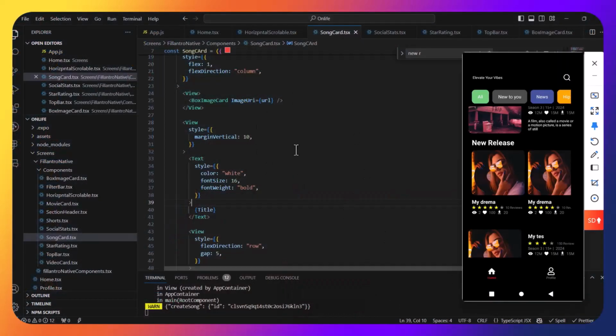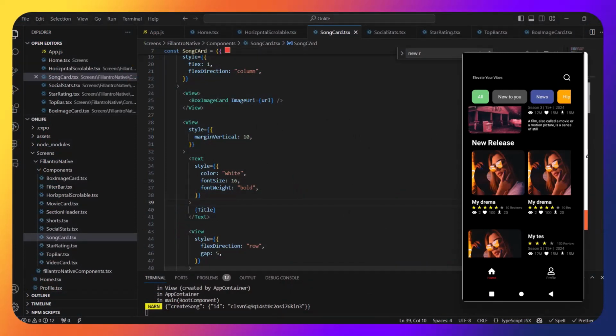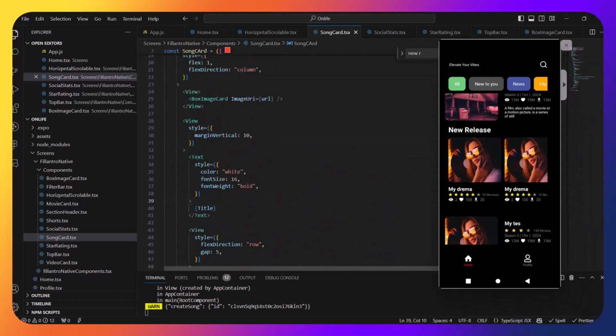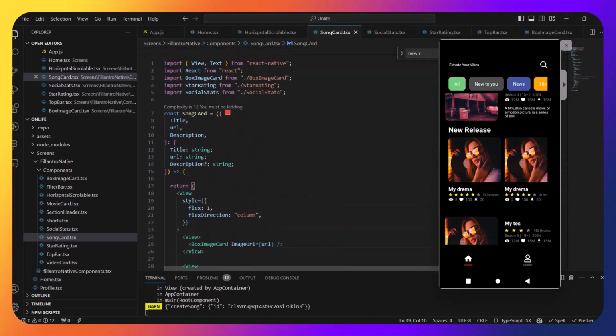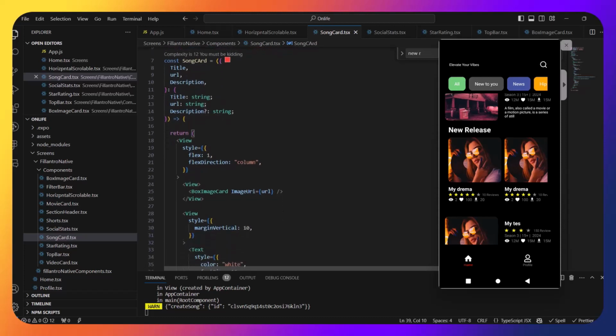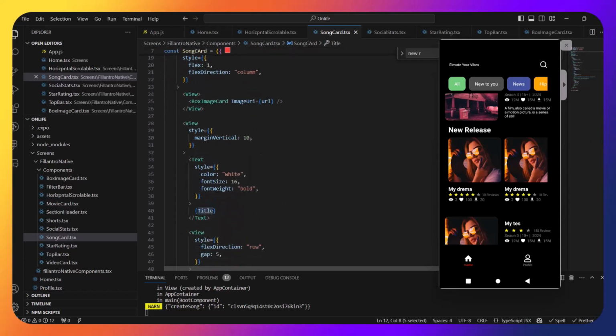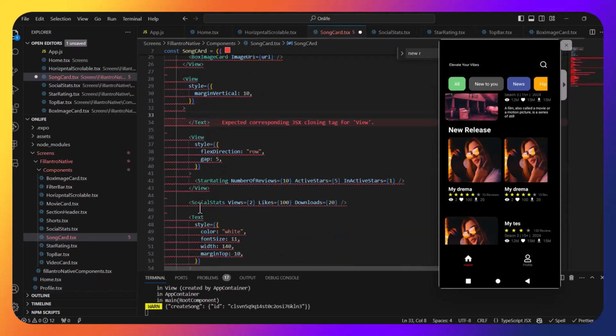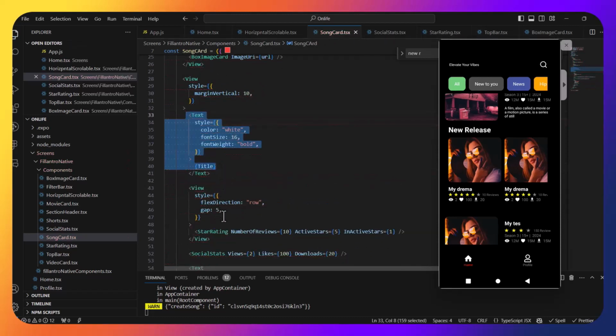As you can see, it will mean, which is a problem, we have to go to the title, let's say. Where is my title? I'm on song card. That will mean I have to take this title. Where am I rendering this title? As you can see here, I will have to take this and shift it to the bottom.